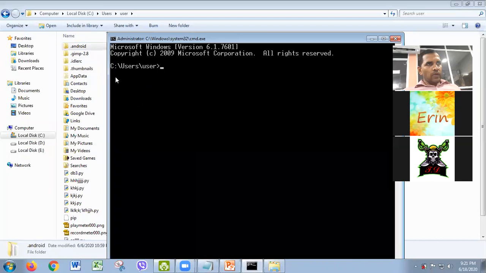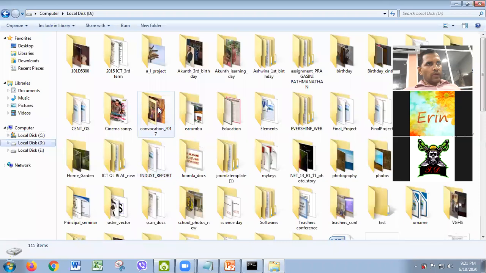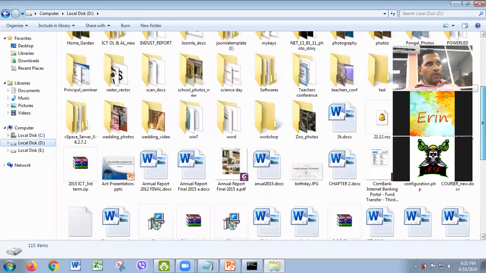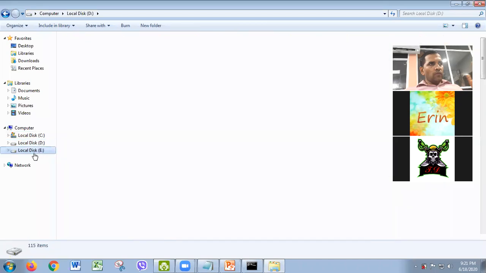Okay. Now, if I want to go to the D drive, look here, there is D. Just click on the D. Now you can directly go to the D drive. D drive is another part of hard disk. Look here, local disk D. Now you can see the pictures and videos or whatever are saved in my D drive. So going from C drive to D drive is very simple. Even if you go to E drive, just click on the E drive.